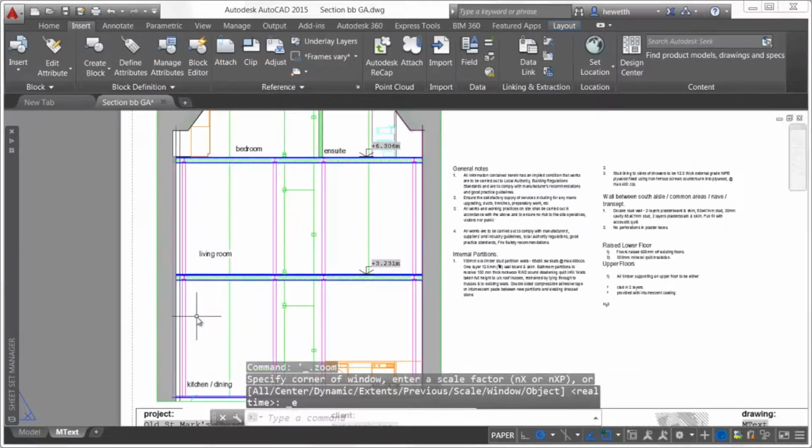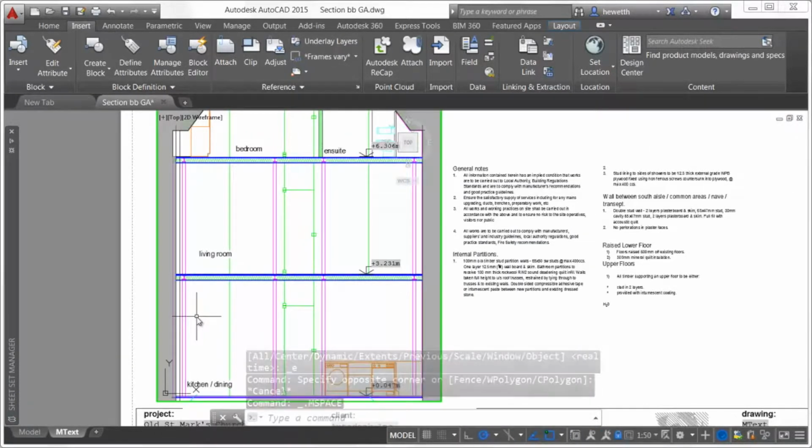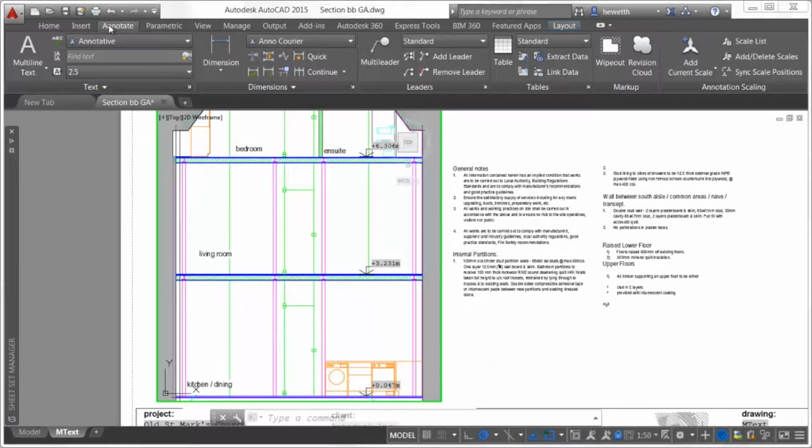This and many of the Mtext enhancements are available for other objects that use the text editor, such as tables, leaders, and dimensions.